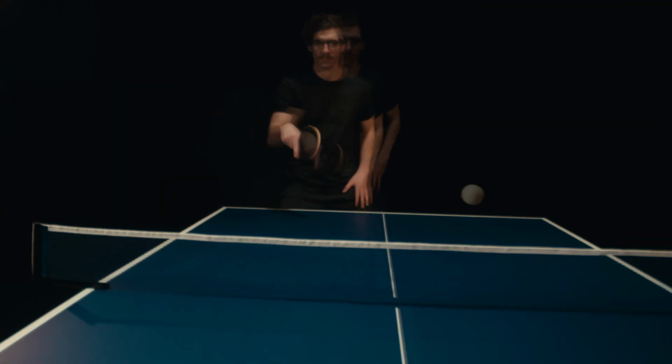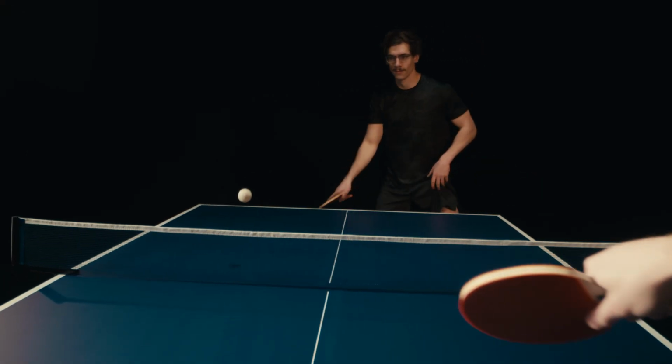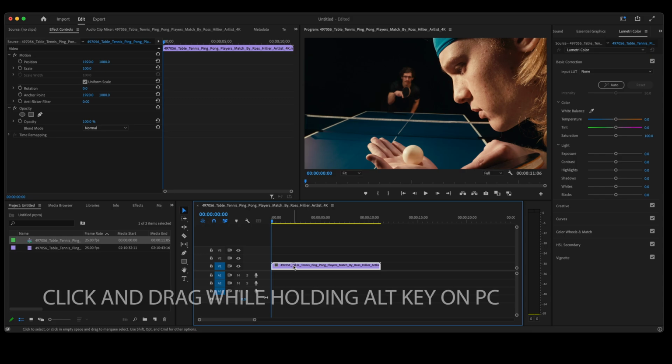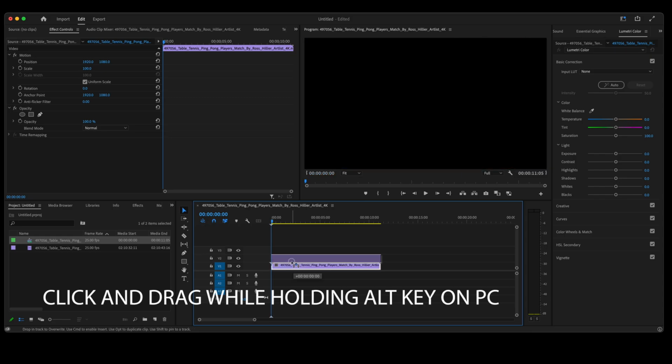In this video, I'm going to show you how to make this ghost effect in Premiere Pro. Getting started, we have a bit of video here in the timeline. We're going to copy that video clip by holding Option, clicking on the video clip, and dragging it up.